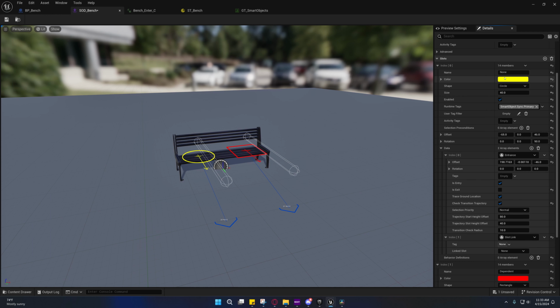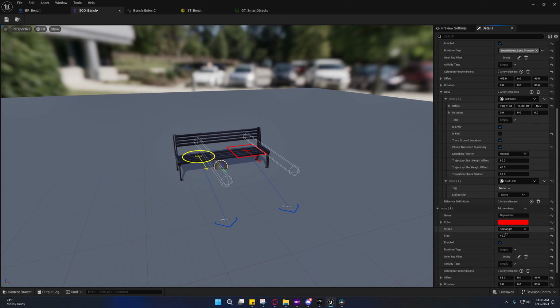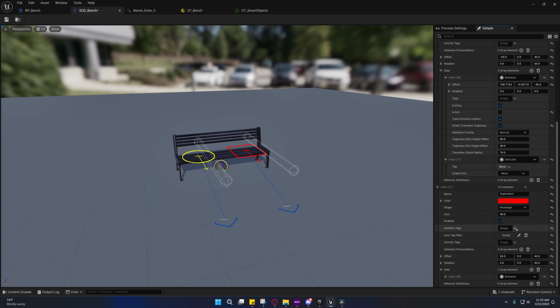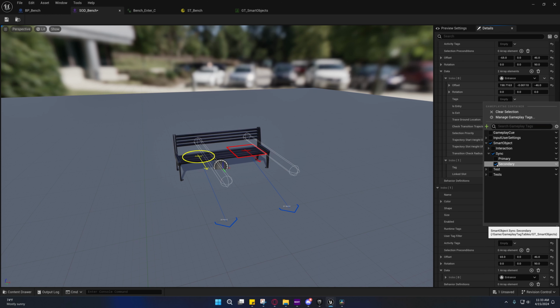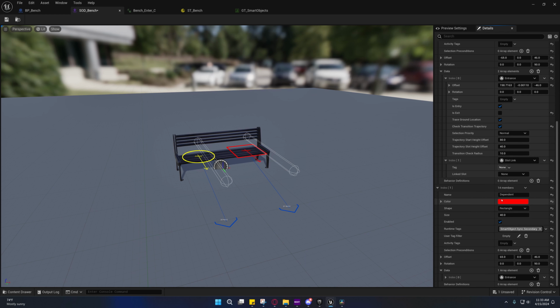For the first one, I didn't actually name that, so I'm going to name this as the primary slot. And you'll see it shows up right here. And as the runtime tag for the dependent, I'm going to choose secondary. I don't know why I called it secondary instead of dependent, but whatever. We can actually rename this, I guess, to secondary.